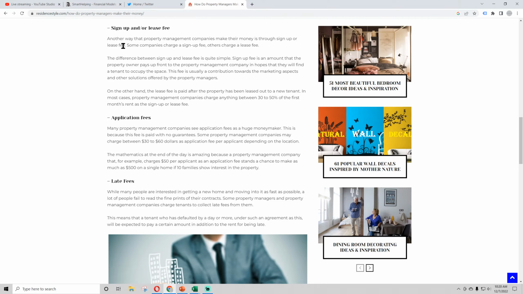You want to put in there that the percentage of rent is based on the value of the rent, not the actual rent captured, so that if for whatever reason the owners are not collecting rent for a month or two, you still make your percentage based on the amount of rent, the value of the rent that was supposed to be collected. Another way the partner companies make their money is through sign up or lease fee.